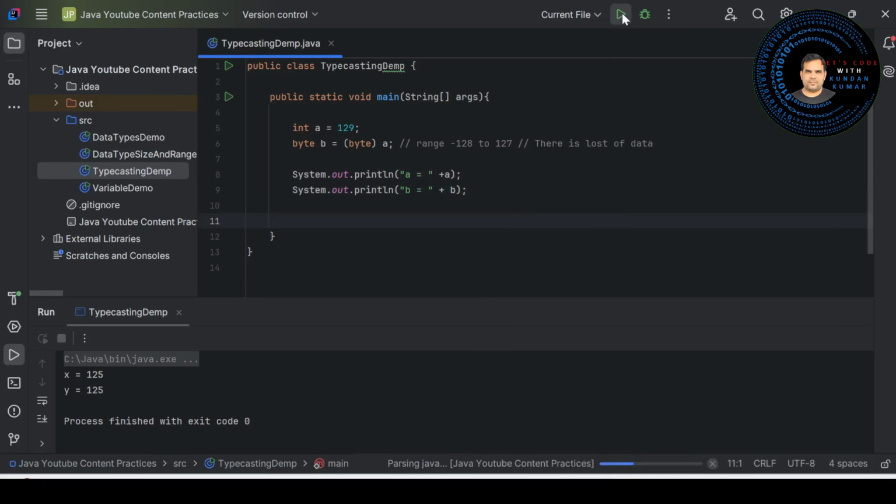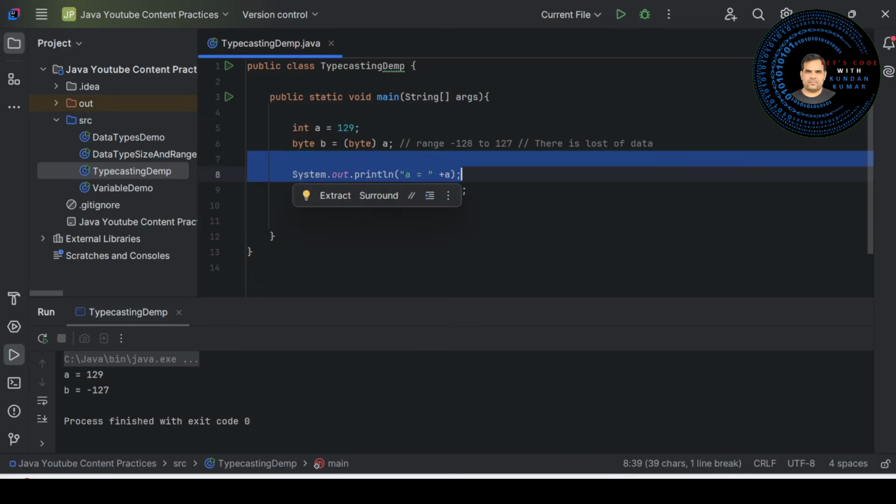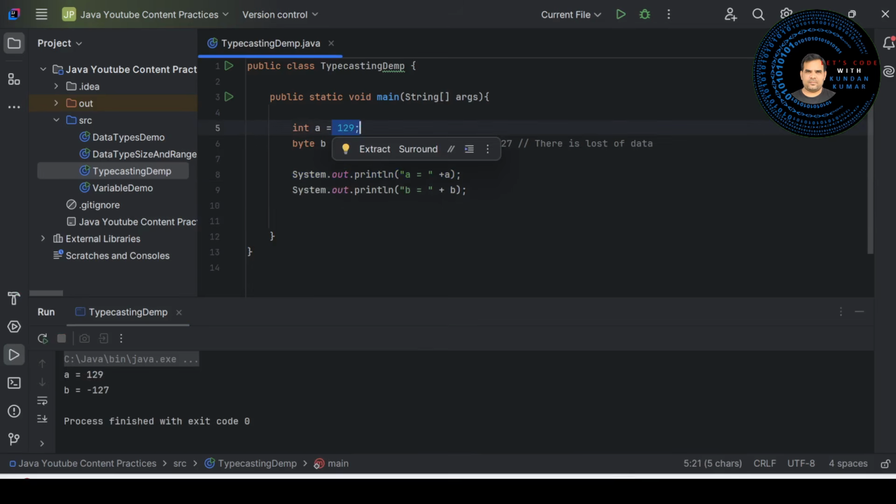Let's see what happens. Look at this one: a is 129, because integers can hold 129. But the byte range is minus 128 to 127, and you are assigning a, which is 129, into the byte. See the output down here, check it out guys: b equal to minus 127. There is a loss of data, because I am assigning 129, but the system is able to hold only minus 127.